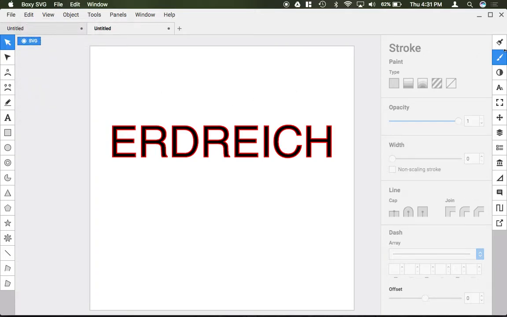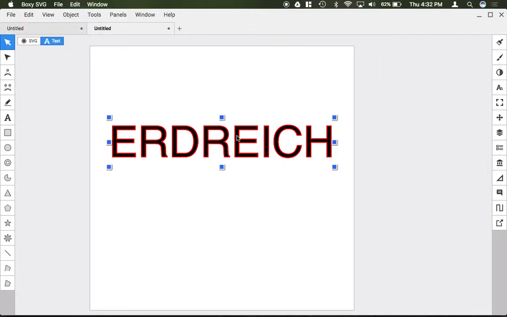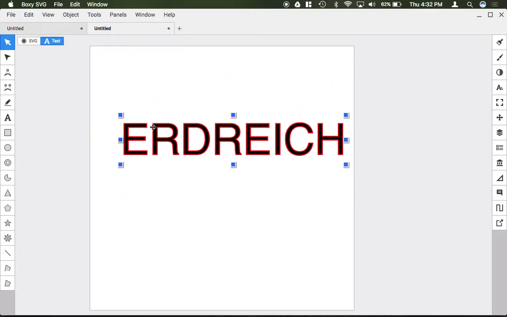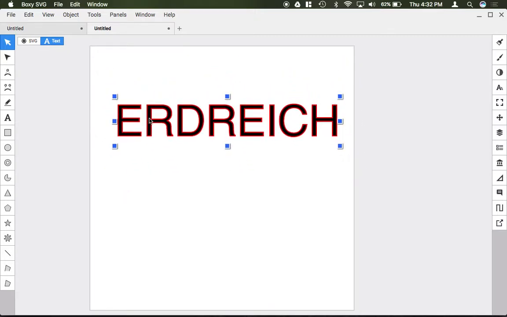Now, from a design side, that's fine, the way that I did that. But if I were to actually go ahead and produce this, because I didn't actually have two separate shapes, this is essentially one object. Now, if I were going to produce this, I would need to cut out a black sticker and a red sticker and then stack them on top of each other. But I can't with this because it is one solid object. I can't separate the stroke from the fill.